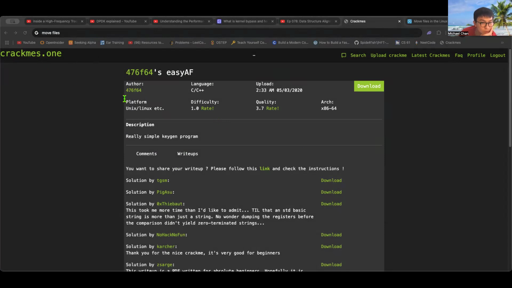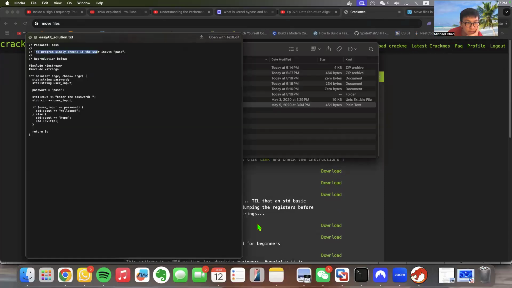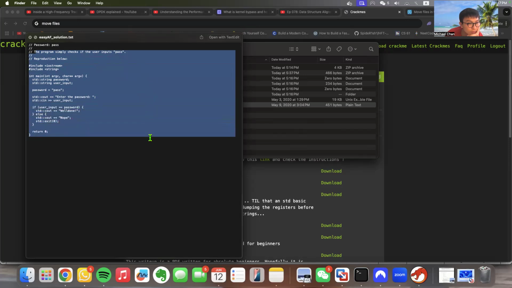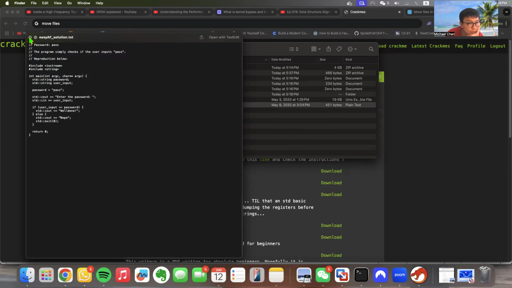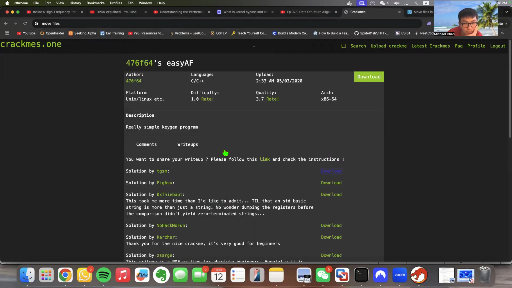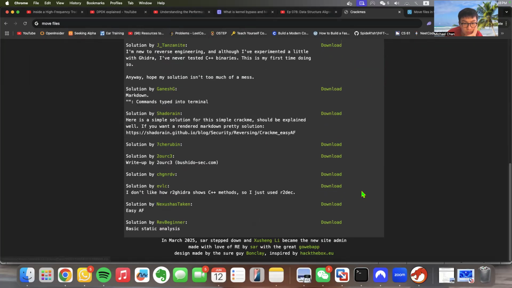Okay, yeah, the program simply checks if the user inputs pass, right? You can see here. Program simply checks if the user inputs pass, right? Simple. Okay, that's pretty easy.